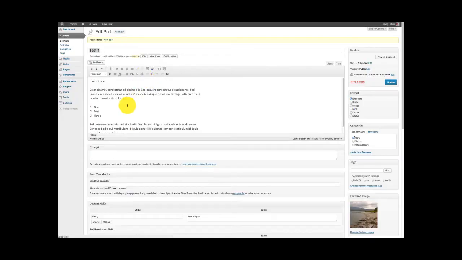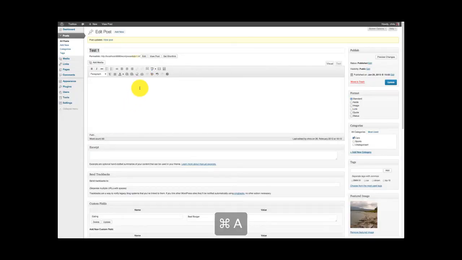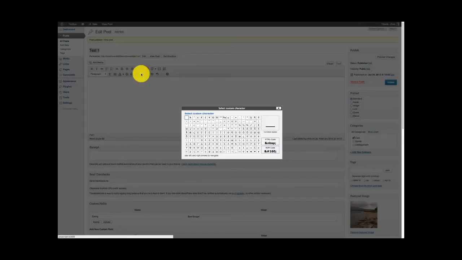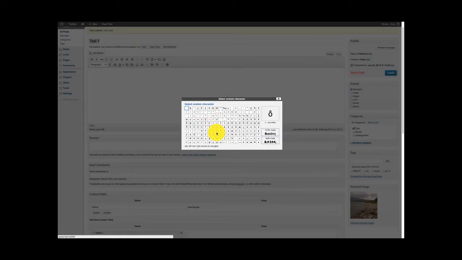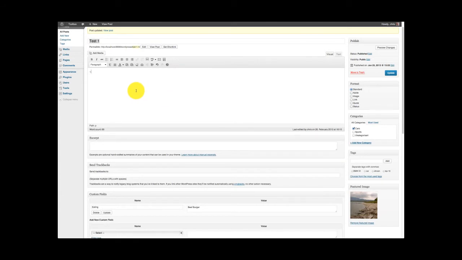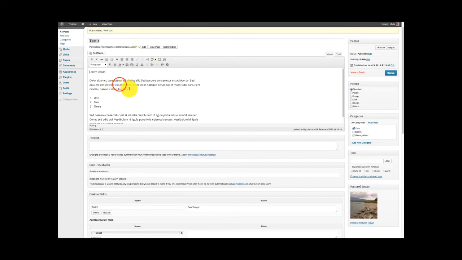Okay, and if you would like some special characters, you can use this button, and there you go. If you would like some mathematical expression or something, you know. Okay, and you can also indent text like this. See? Let's try that.